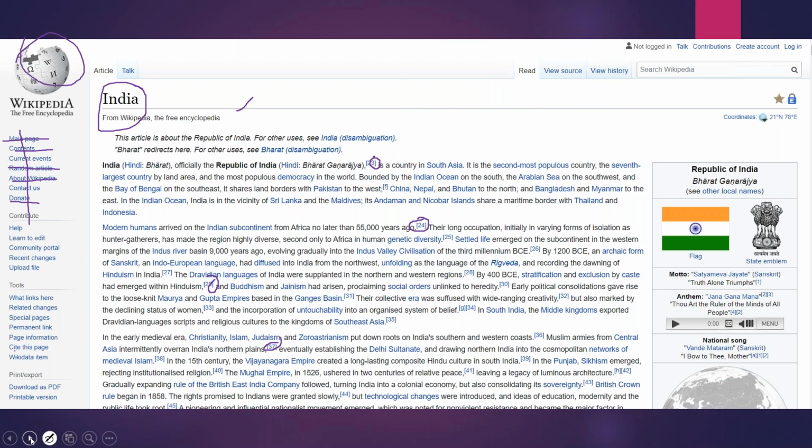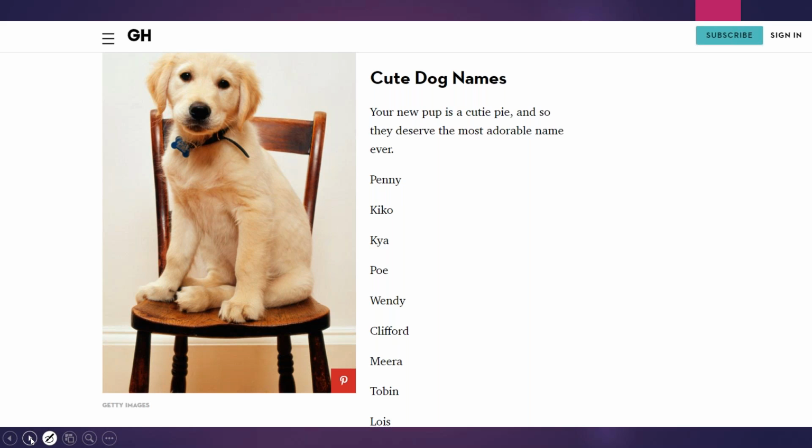So let's move on to the next activity. Here it comes. What is this called? Which kind of HTML tag could you figure out here?